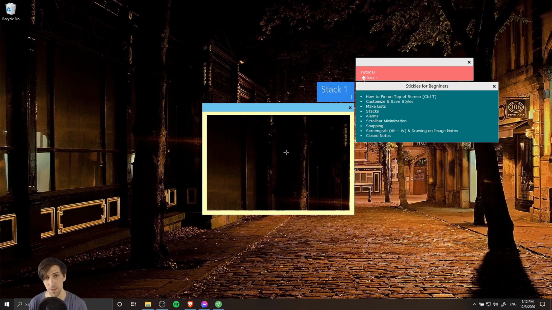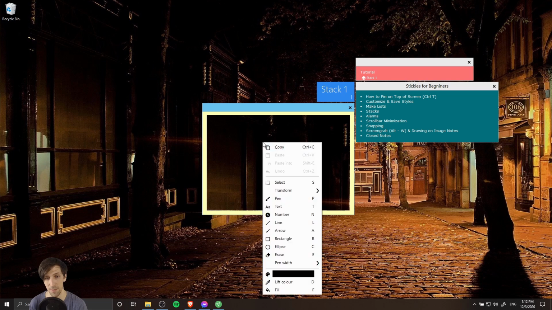But with these image-based sticky notes, if I was to right-click on the image, you can see that we have a bunch of other new options for tools that we can use on the sticky note.